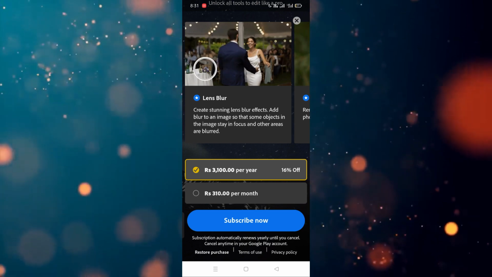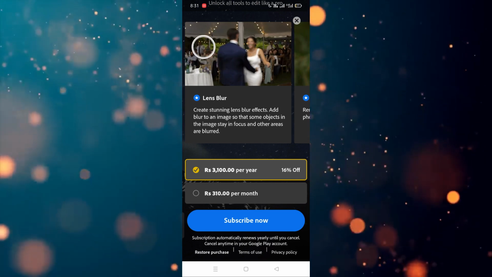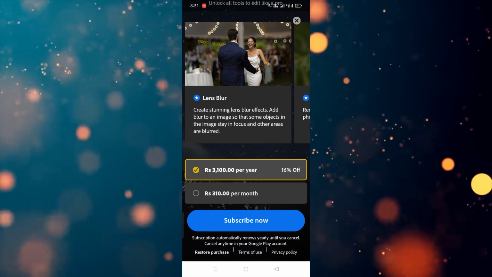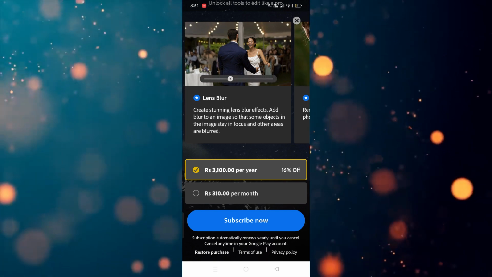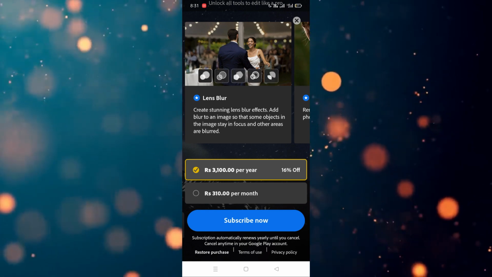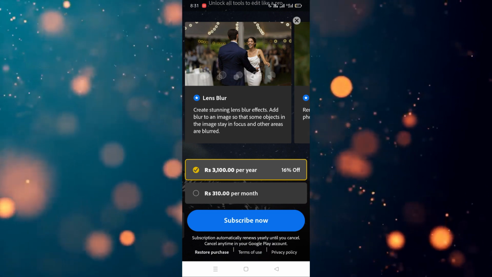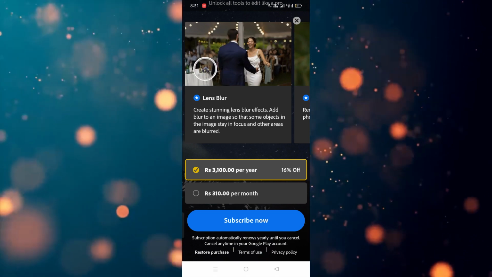As you can see, per year we have to pay this. It's up to your country, and it will show you the price according to your country. We have to click on subscribe now and provide the payment details, and we will get the premium version, and then we can use all these options.